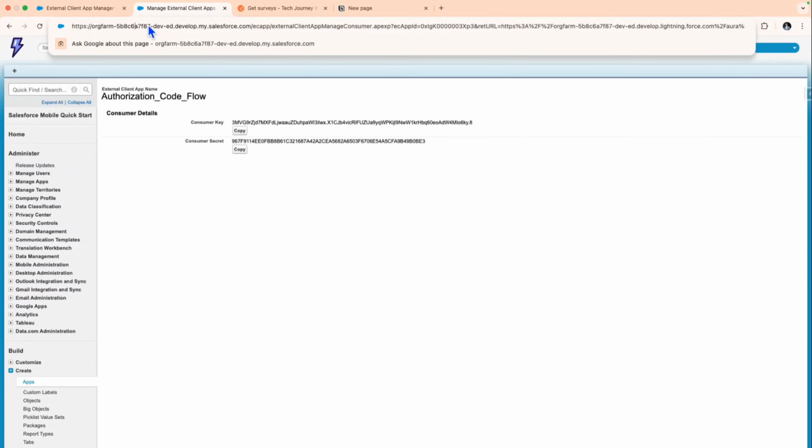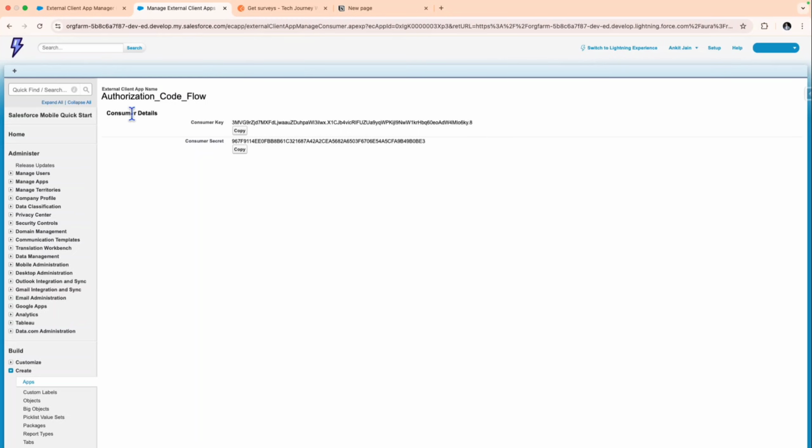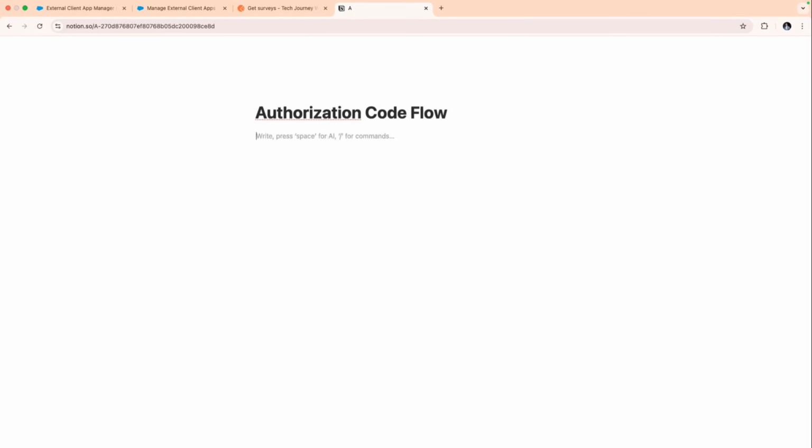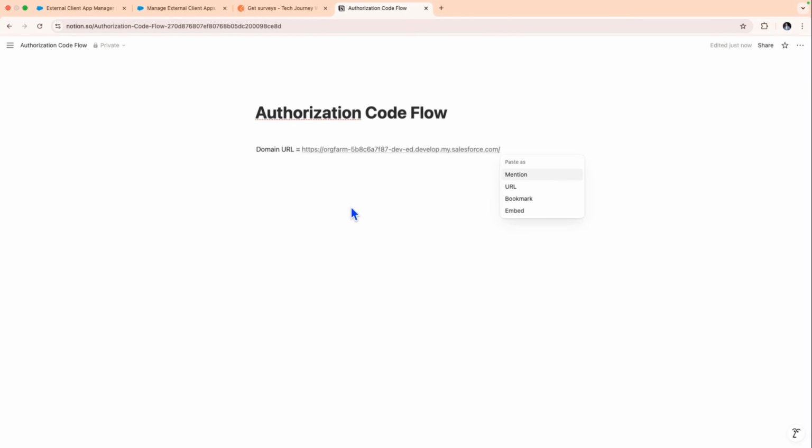You can also go to the setup menu and get the my domain, or you can switch to the classic version and get the my domain. It's quite easy. I'm taking this my domain from my consumer details page because it is open under the classic version. So here I put that authorization flow. Let's say this is my domain URL. So here I put the domain URL.